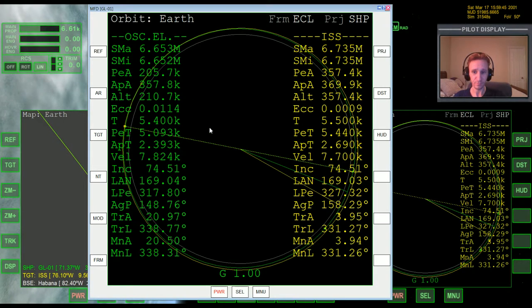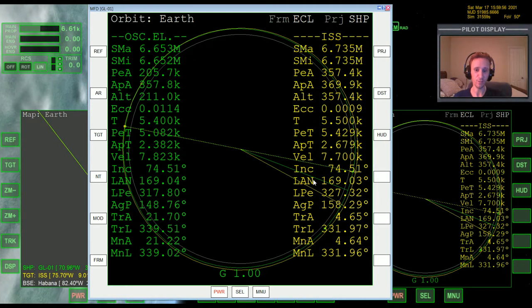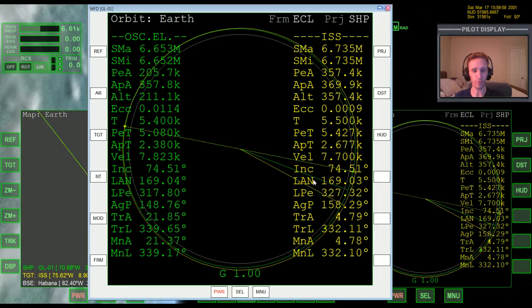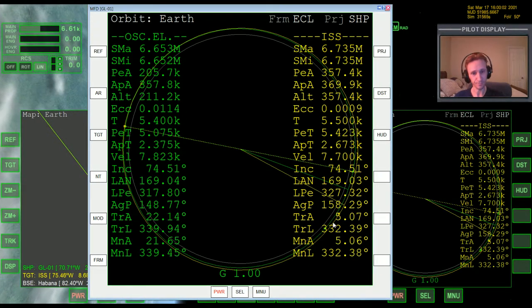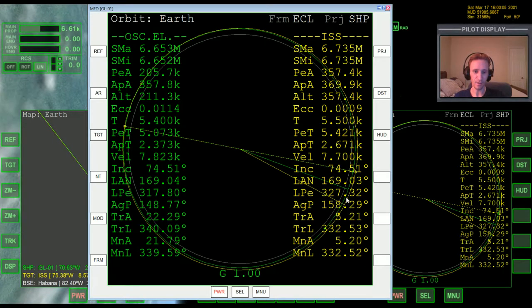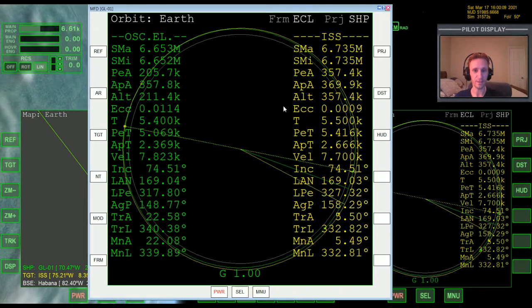Whereas with our orbit, it's no longer a perfect circle or close to a perfect circle. Notice our eccentricity has gone from 0.0000 to 0.0114 because we now have a slightly elliptical orbit. We're now a little bit cockeyed. This side of our orbit is lower than that side, and on this side we're traveling a little bit faster than we are on that side.